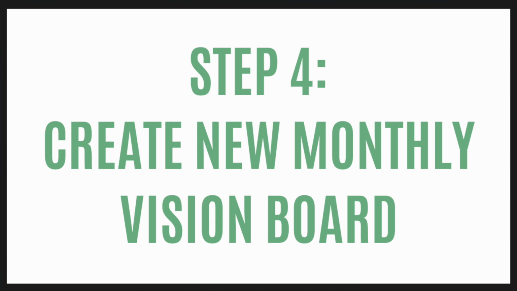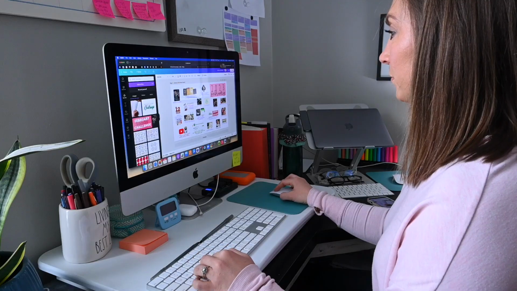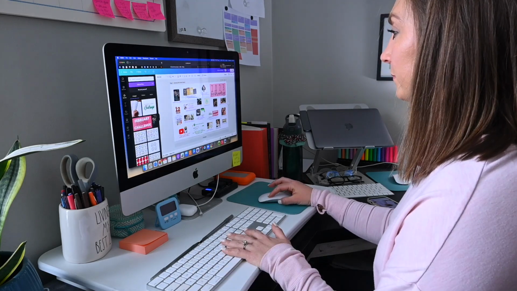So now that I have taken some time and I've looked over my vision board from the month prior, and I've looked over my 12-week year plan to see what it was that I actually accomplished over those coinciding weeks, and looking ahead at what needs to happen in this upcoming month, I am now ready to actually sit down and create my vision board for this month. So let's take some time and get that done.